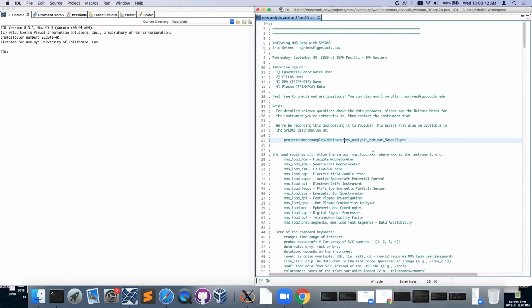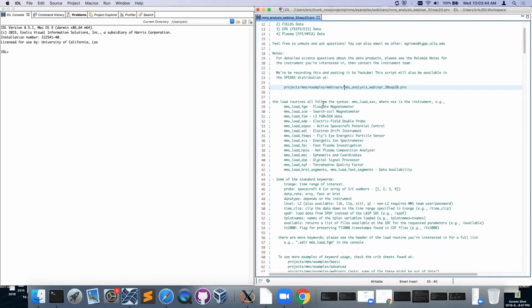So I guess we can go ahead and jump in now. The load routines all follow the same syntax of mms_load_XXX, where XXX is the instrument you're interested in. So it's like mms_load_fgm for the flux gate data, mms_load_scm for the search coil magnetometer. There's also mms_load_fsm, a data product that combines the FGM and SCM data, and that's an L3 data product. Last time I checked, this is only available for team members, so you'll definitely need a username and password to the SDC to get access to that at the moment.